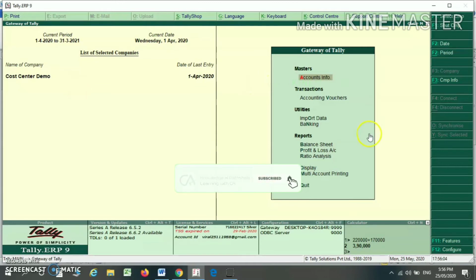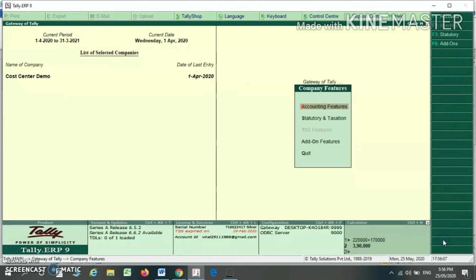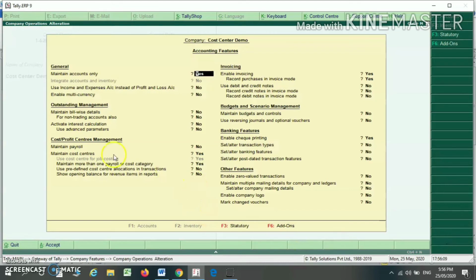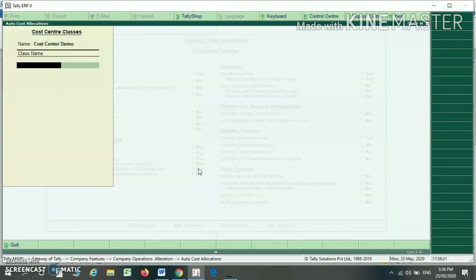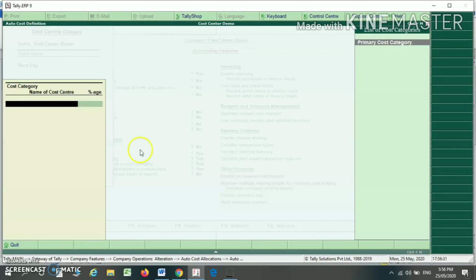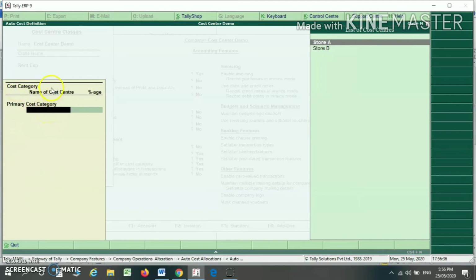Now one more thing, under the F11 features option, under accounting features, here you will find cost center. Yes, you can also predefine cost center category for various allocations. Suppose I am selecting yes here, and I am creating a class for my rent expenses. Now I have to create the cost category. So I am selecting primary cost category here and selecting the name of the cost center.